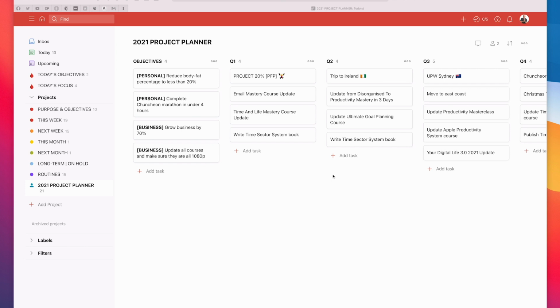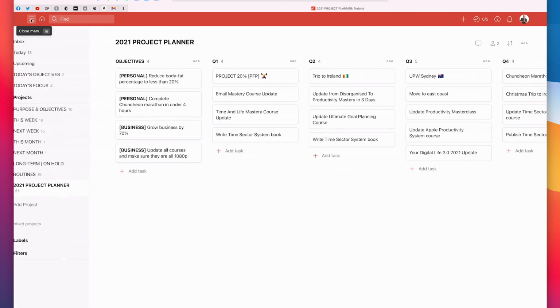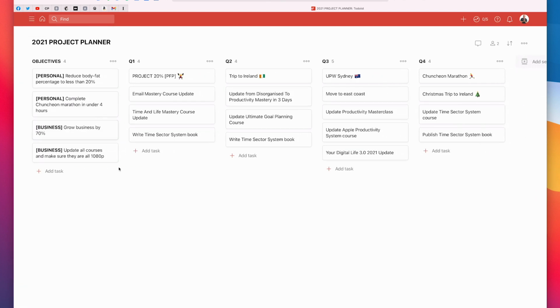So basically, what you have is a board which is created using 5 sections. If I just remove the menu over here at the side, I'm just going to type M. Now you can do this 2 ways. You can just hit the hamburger button here, and that will remove the menu, or you can just type M, as you can see, the shortcut is just M, and that will give you hopefully the full clear view. So you have essentially 5 sections. First section is objectives, then Q1, Q2, Q3 and Q4.